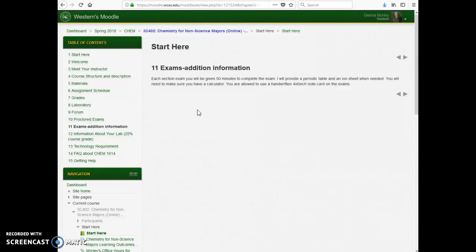On the exams, just another note that I want to mention real quick is that you have 50 minutes for each exam. The questions range from 25 to 33, depending on the questions. I will provide a periodic table and ion sheet when it's needed. You can use your calculator, so make sure that you bring one in, and you can also use a 4x6-inch note card. It has to be handwritten. You can write anything you want, front and back. It just has to be handwritten and not photocopied. So those are some additional information for your exams.